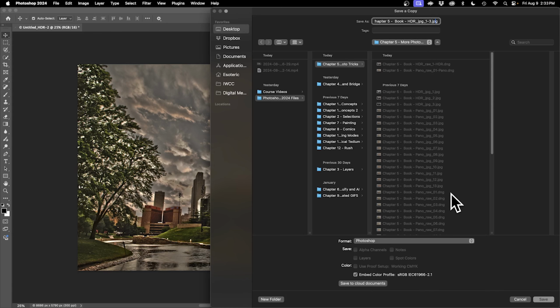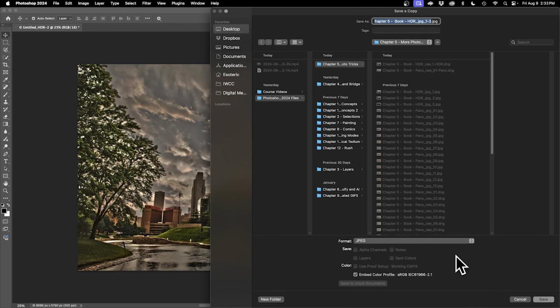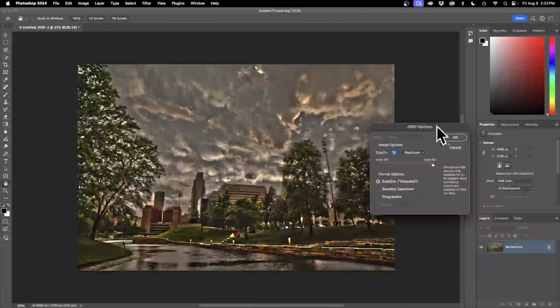Now notice that changed my file type up here to .jpeg, so it pulled it from here, but it's not currently a JPEG. It is currently still a Photoshop file. So if I tried to send this to somebody, the file would be corrupt and they couldn't open it. So I must come down here and pick JPEG. And then click Save. If you get this window, go ahead and just max this out and click OK.